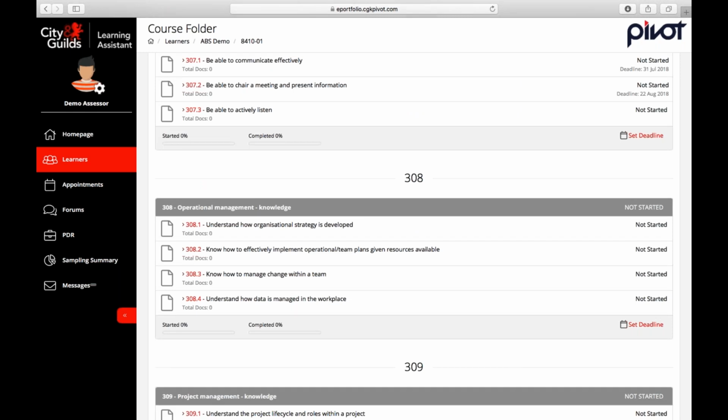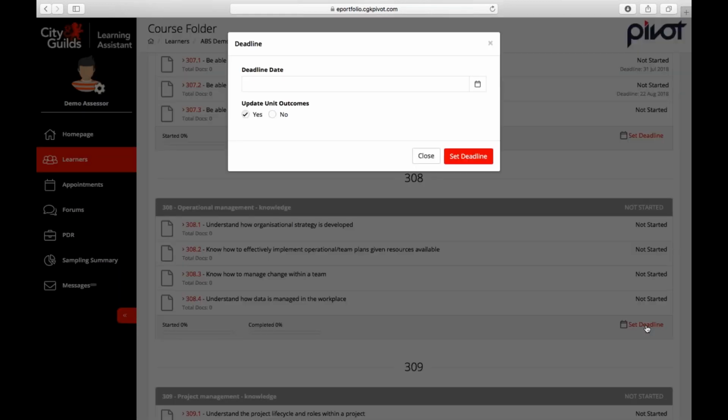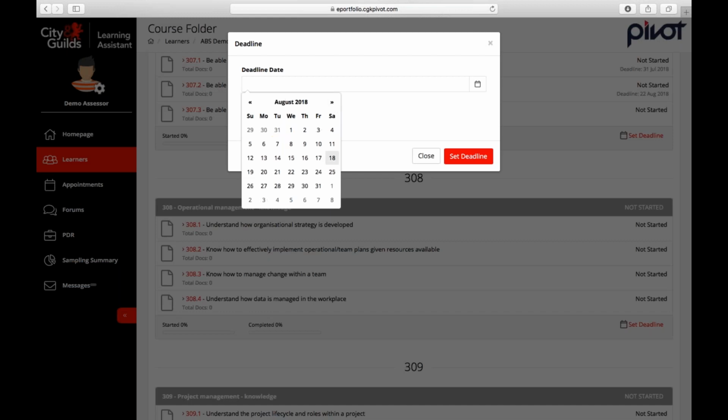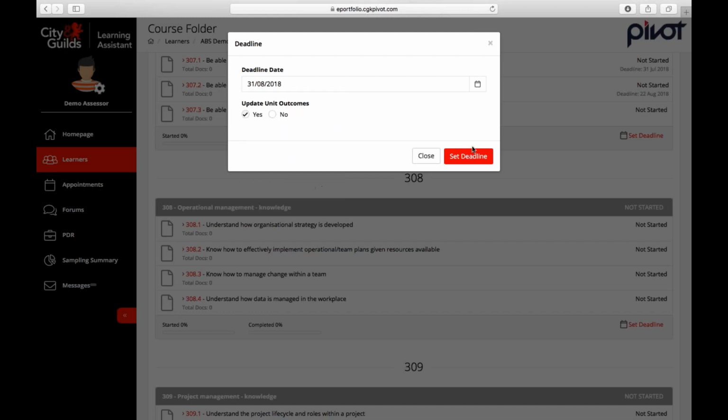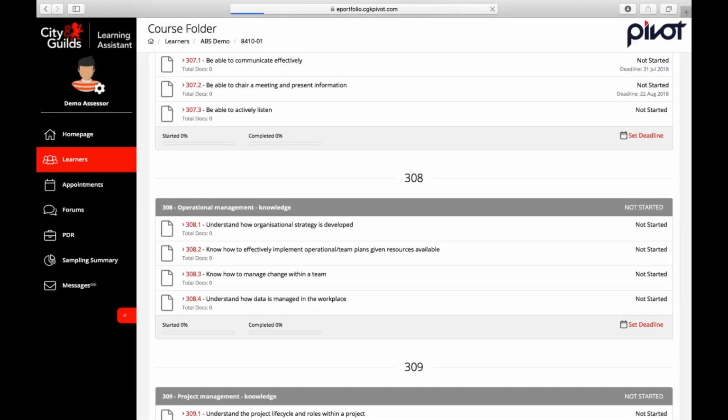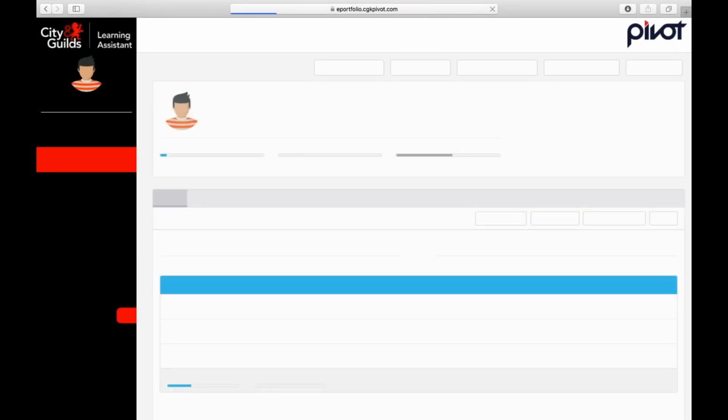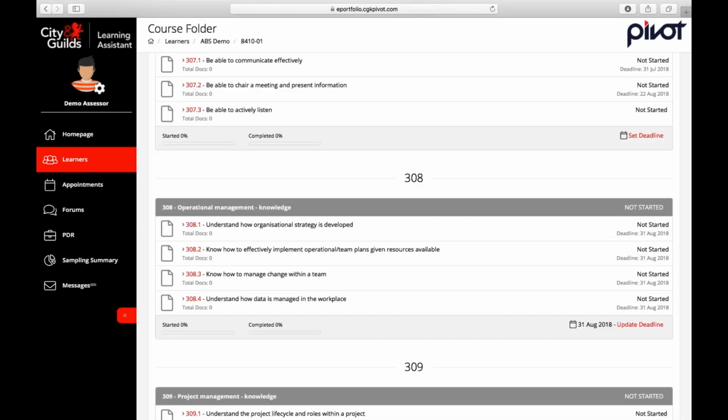So if I wanted to set a deadline to have all these completed by a certain date, there's a set deadline button here, and I can very simply put that on there and ask them to be completed by the 31st of August, click set deadline, and that will update them all individually to the 31st of August. You can see that all for them, that'll be pushed through to the learner and the 31st of August.